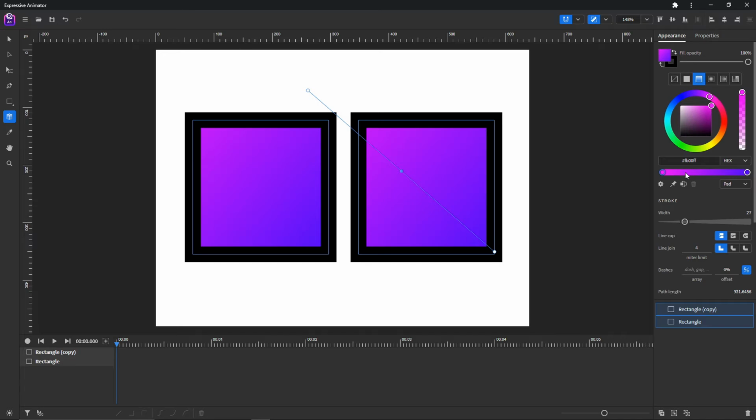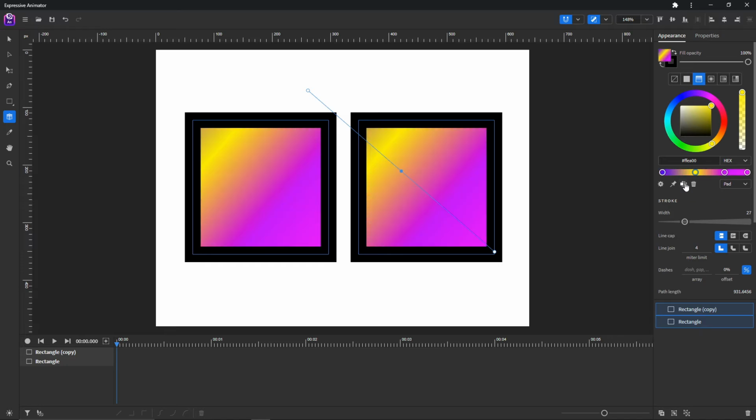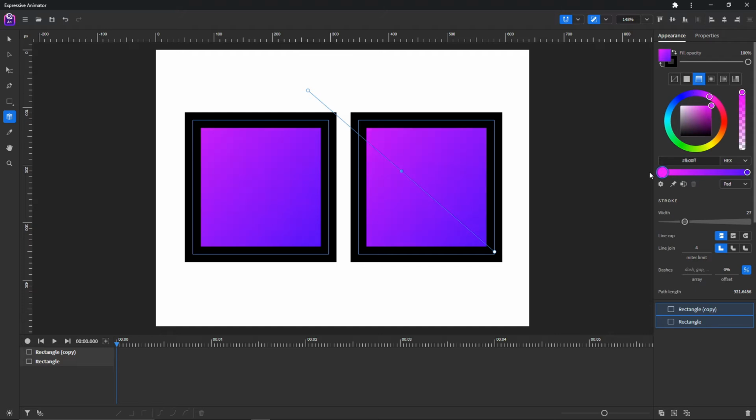You can choose to add more colors by clicking here, like so. You can reverse the color stops by clicking this button here. And of course, you can move them around and remove them as well, just like that.